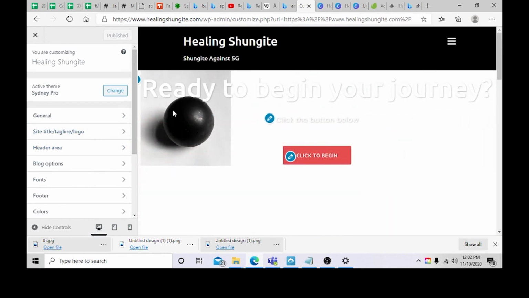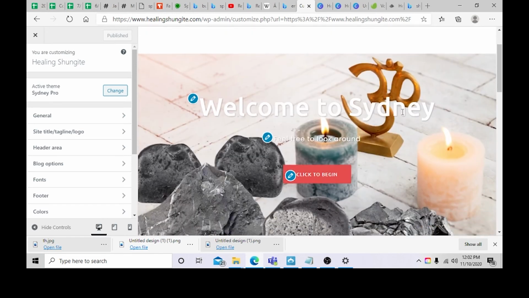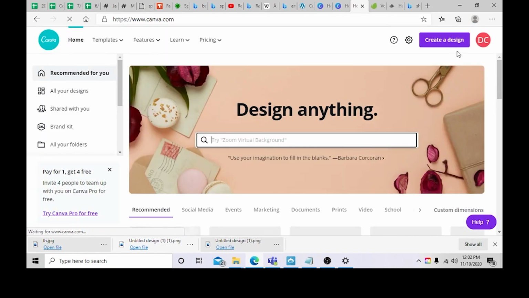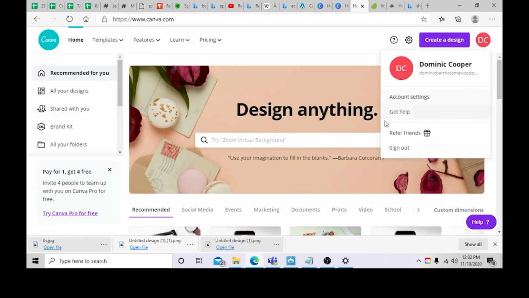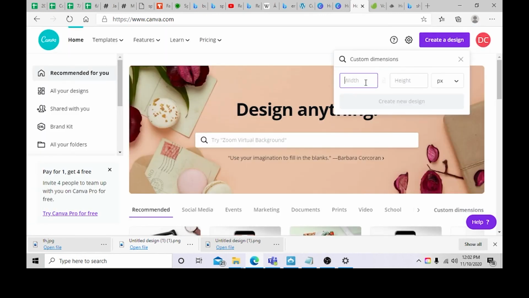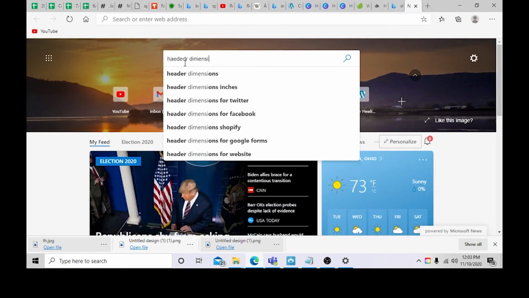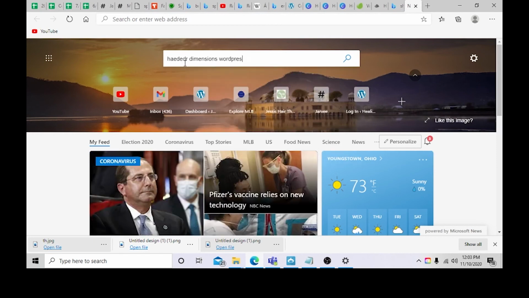So there it comes in, but obviously it's sized wrong, but you get the right dimensions in, and whether you're in Canva or Photoshop or whatever you're in, you just change the dimensions. And if you want header dimensions, I always type in header dimensions.